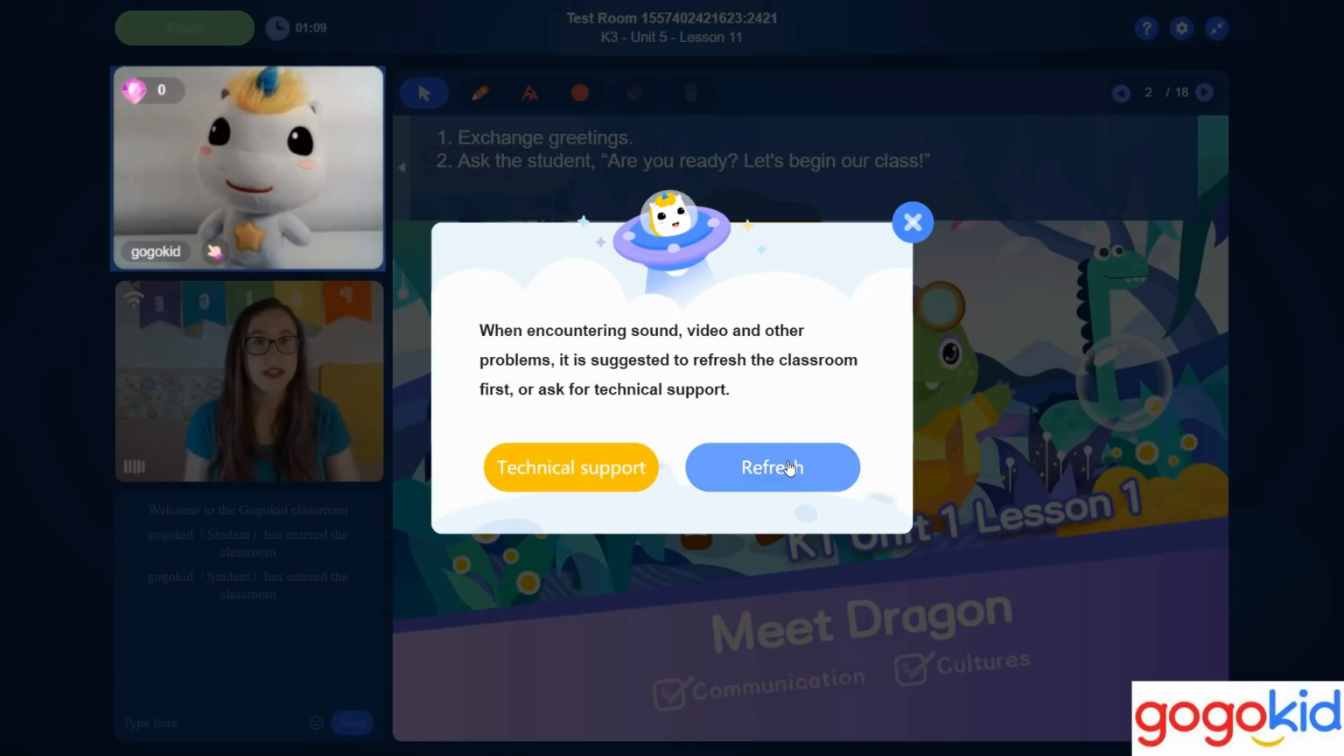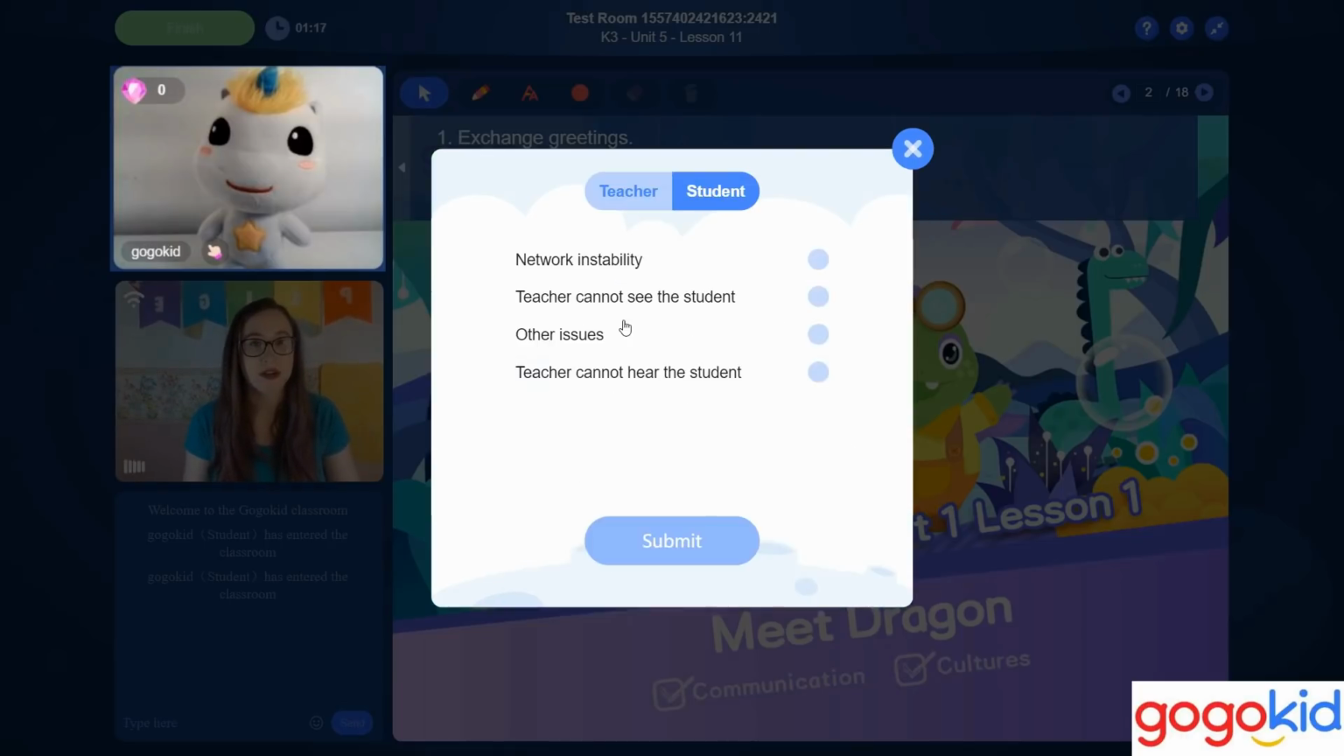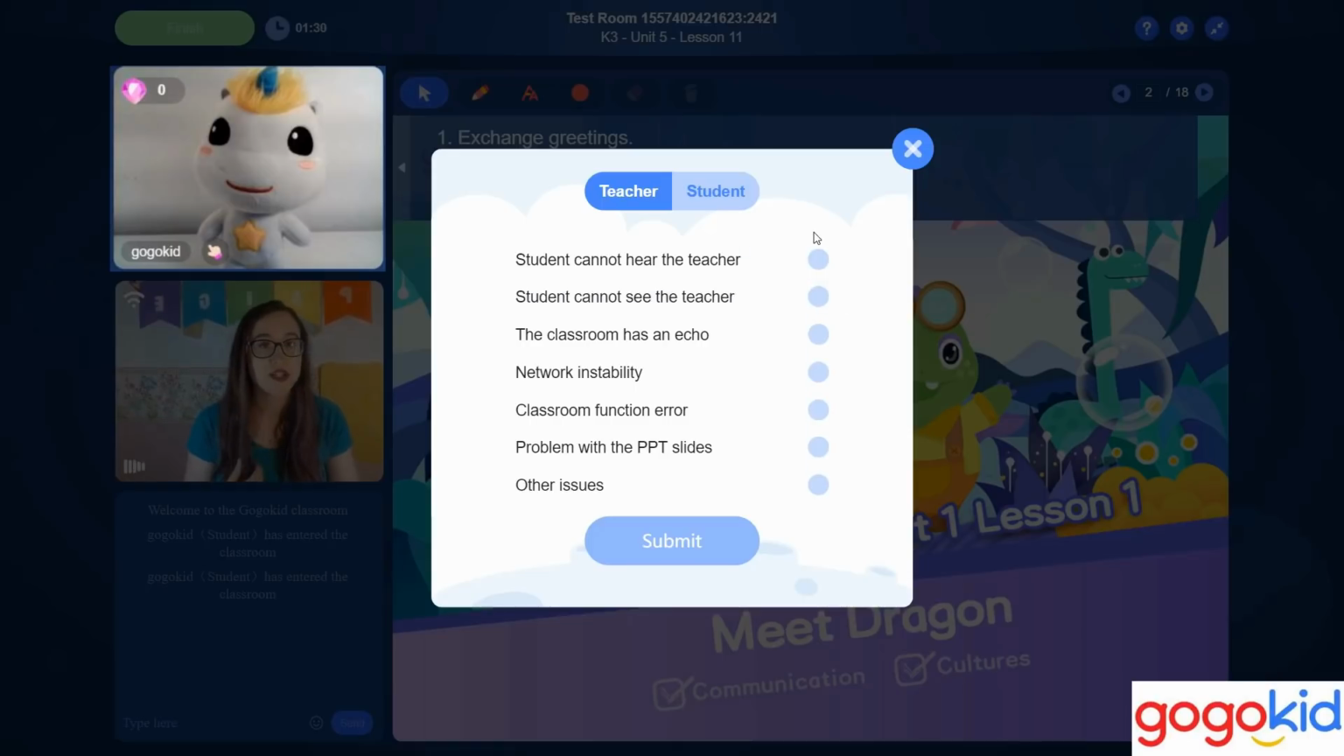It is recommended that you try refreshing the classroom prior to contacting technical support, as many issues can be fixed by refreshing the classroom. By going into technical support, you will see that there's a menu of 2 options. You can call about student issues or teacher issues. So if your student has some network instability, for example, I would click this and then hit submit. If I'm experiencing any issues, you can go ahead and click any of these.